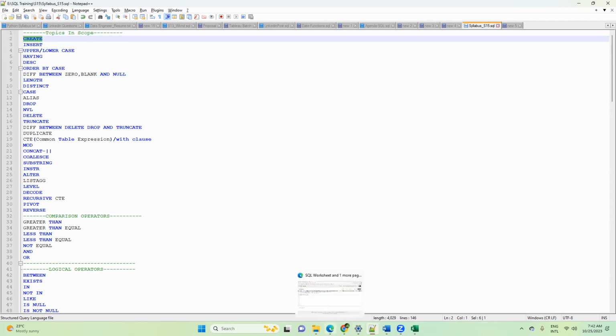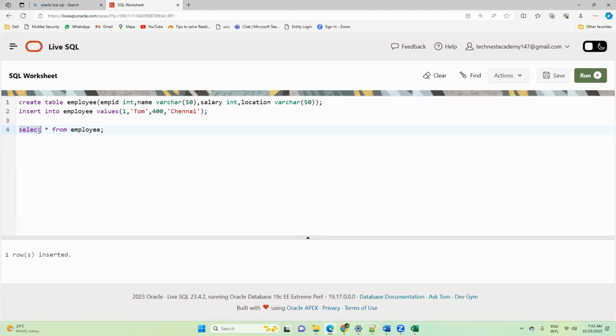So here select is to display. You are telling the SQL engine that please display something. Then what do you want to display? A star. What is the meaning of a star? To select all the columns. Yes, a star means all the columns. So you're telling the SQL engine that please display all the columns.